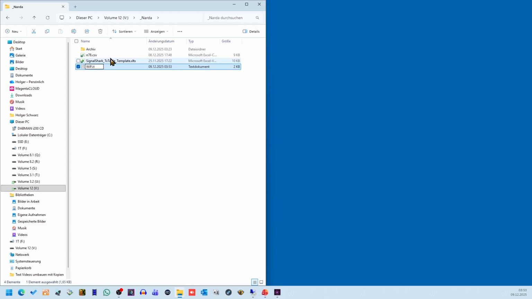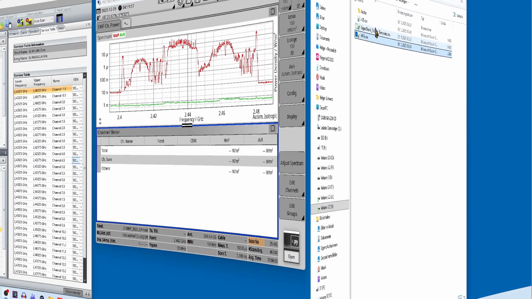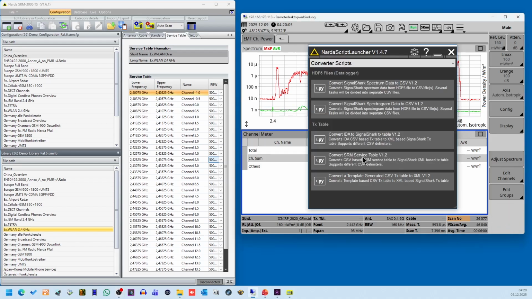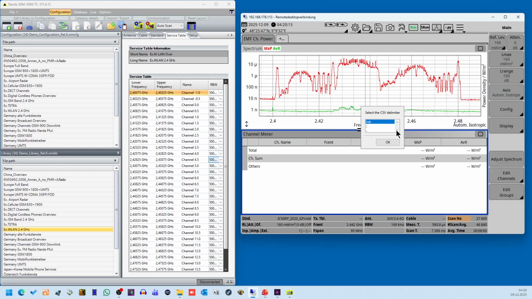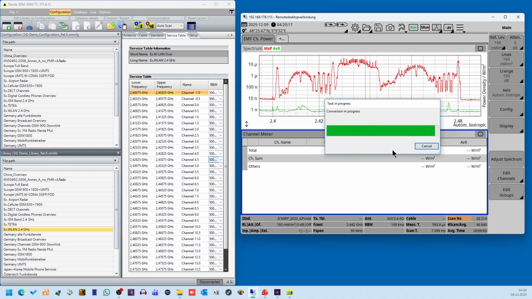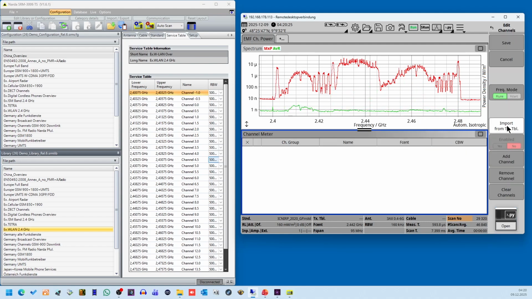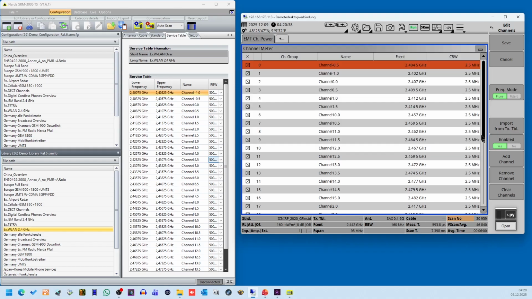Now change the file name extension to CSV. And then we can import the file from the shared drive using the SignalShark script. Again, done.